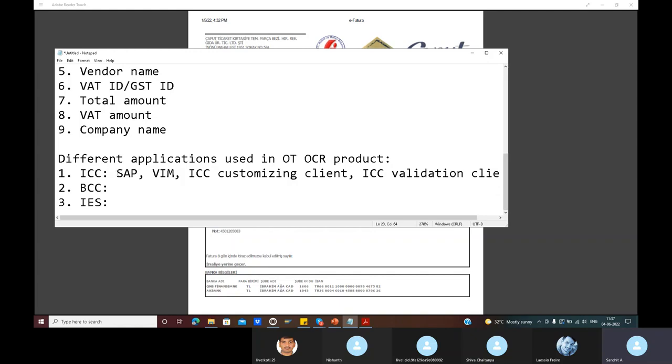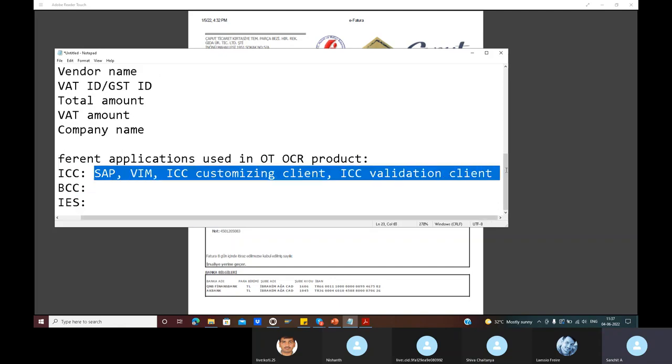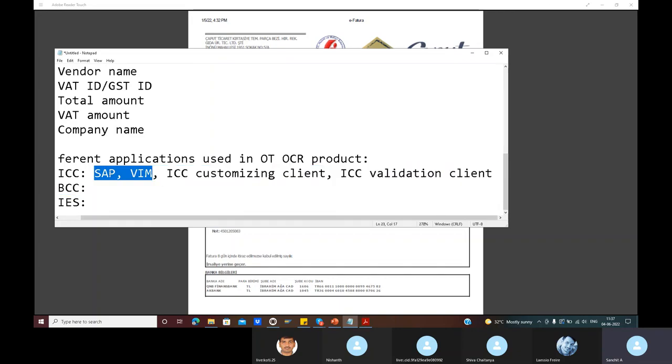Okay, so for ICC, these are the different applications or modules which are required to configure things. SAP is the only one which, with the help of batch jobs and all, we use to interact with the ICC or with the OCR. So this is the reason why SAP is there. The information always comes to SAP first, then it gets integrated to the Vim.